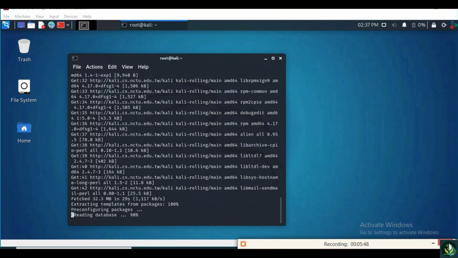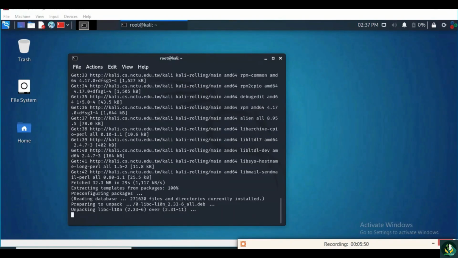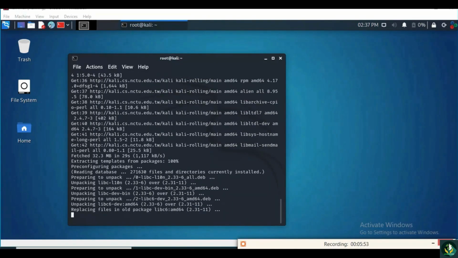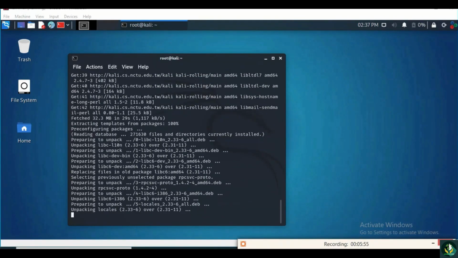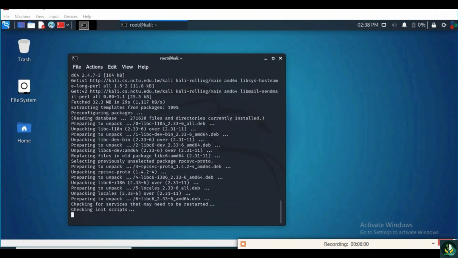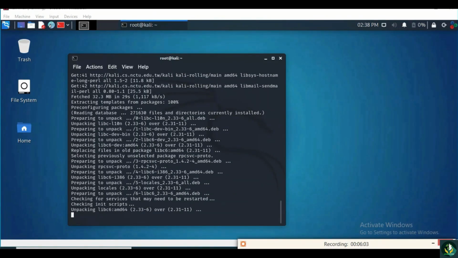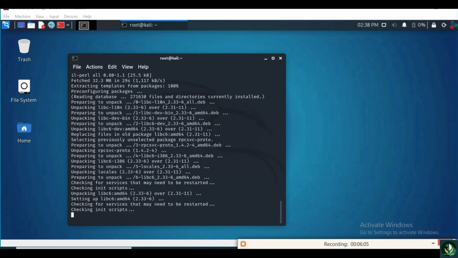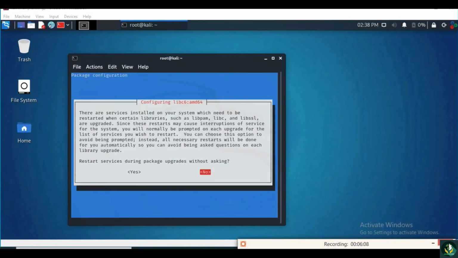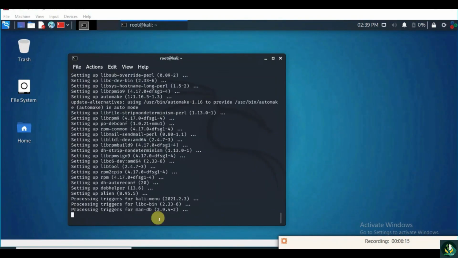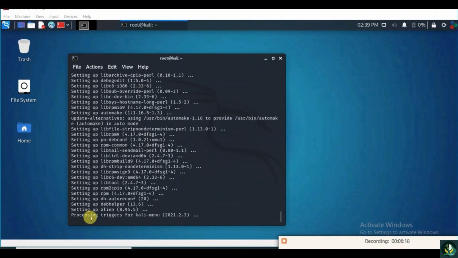Now the machine reading database. Simply click yes and restart.